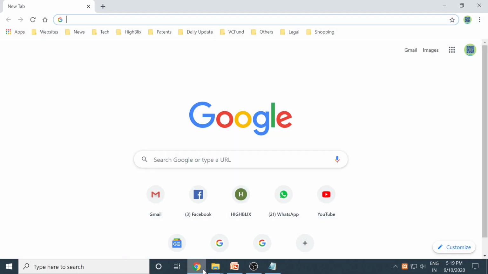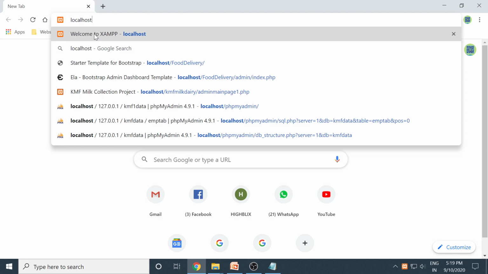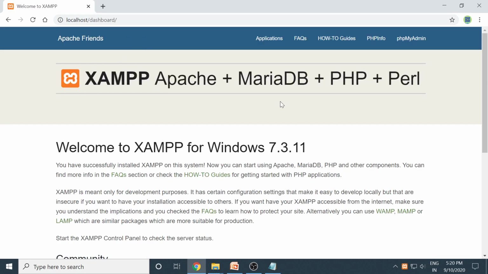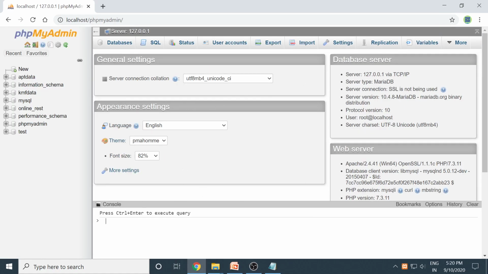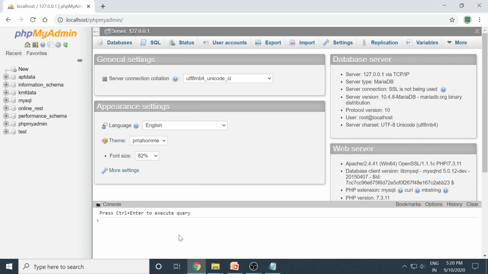Next step is to go to Chrome and type localhost. So you have the localhost main dashboard. Click on phpMyAdmin, and it will take you to phpMyAdmin. Now you need to create the database called apartment data. We already created it, but I'll show you: I'll change it to apartment 1 and then apartment 1 data. I copy the code, that is, create a database. Here is the SQL execution center. You can paste the code and press Control Enter to execute this.